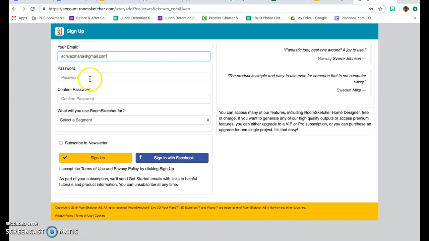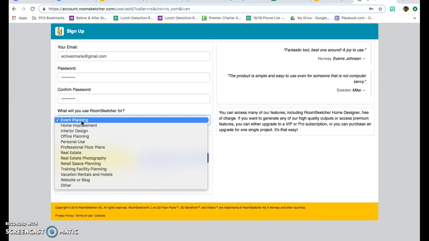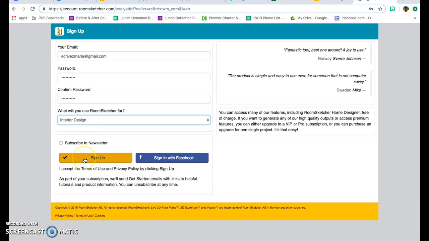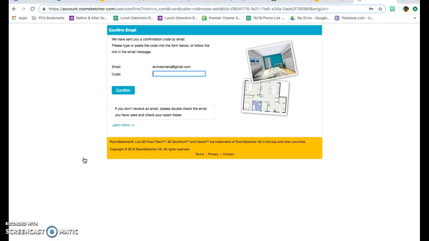So then you're going to make a password for yourself. You cannot use any illegal characters, so you can only use letters and numbers. Only letters and numbers can be used for your password. When it goes to what you will use Room Sketcher for, click on Interior Design and then click Sign Up. Once you click Sign Up, it's going to go to this page that says Confirm Email.